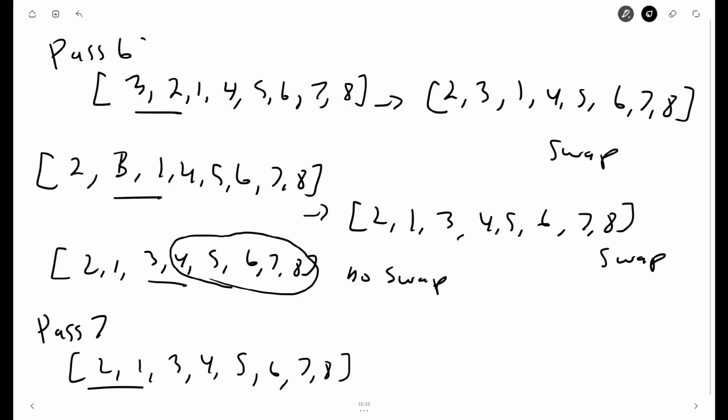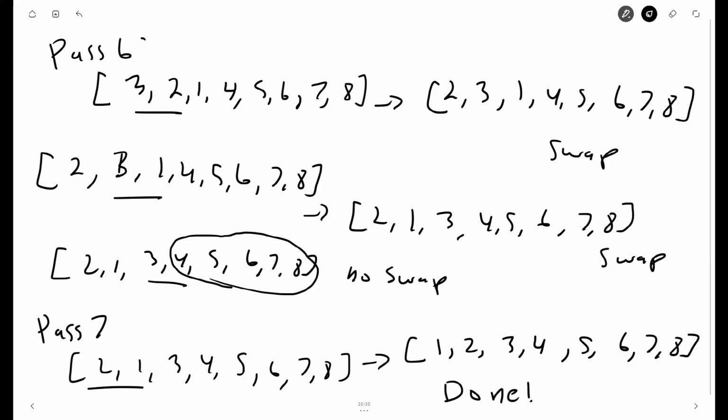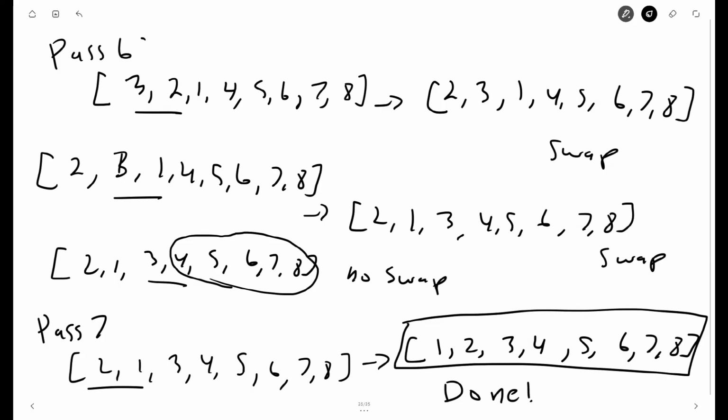We're gonna do the first two. You don't need to swap. It'll be 1 2 3 4 5 6 7 8. So we're done. That should be our sorted list. And it is correct because 1 2 3 4 5 6 7 8 is in order.